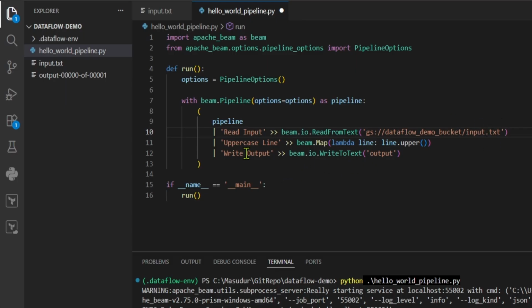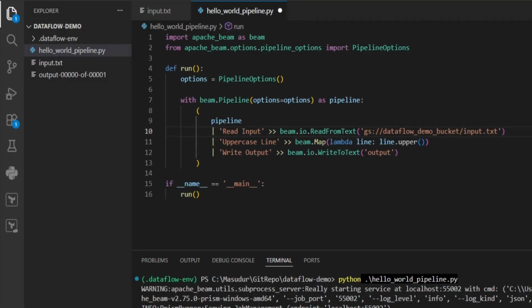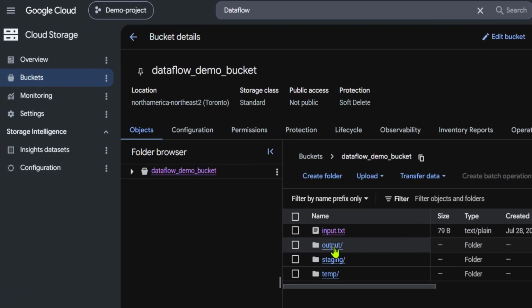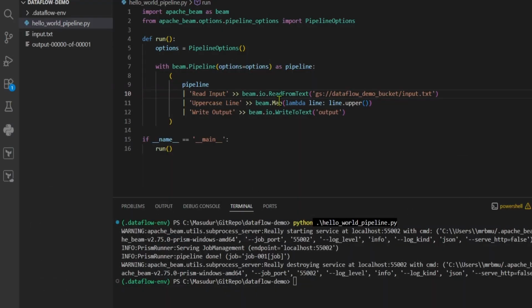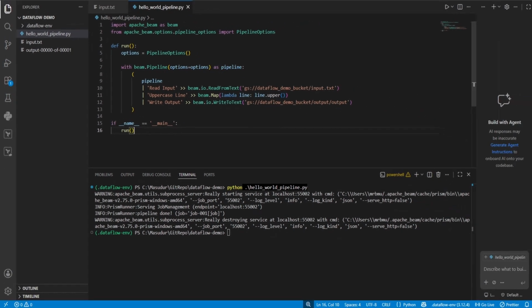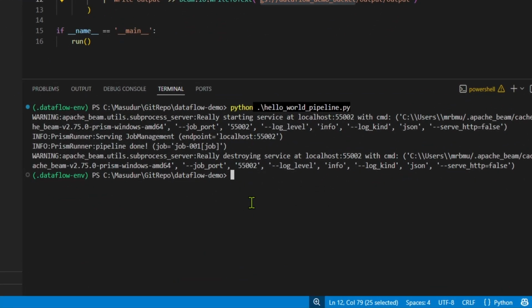And also we need to update our output folder location. So let's go back, and our output folder location is this. Let's copy the URL, and this is under the output folder. So under this bucket's output folder, it will create the output file. Save the file. Now let's run the pipeline on Dataflow.